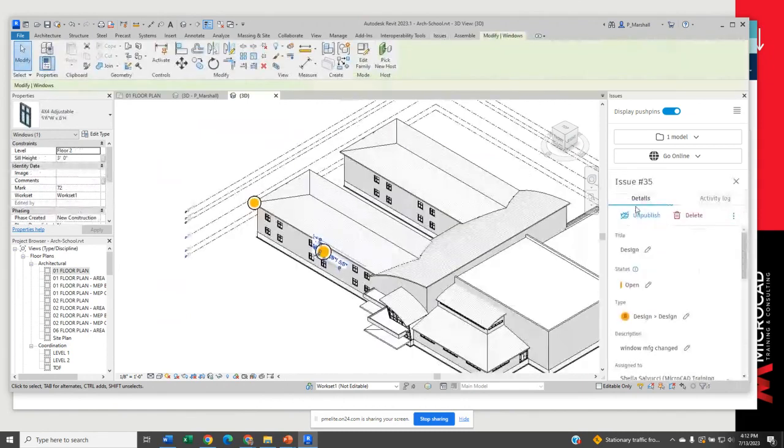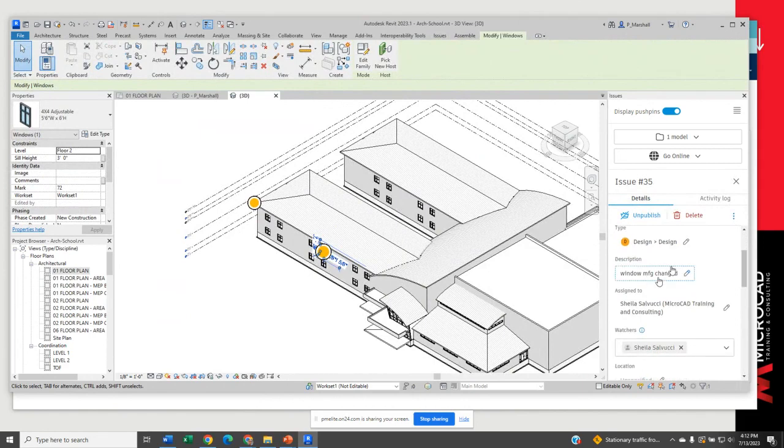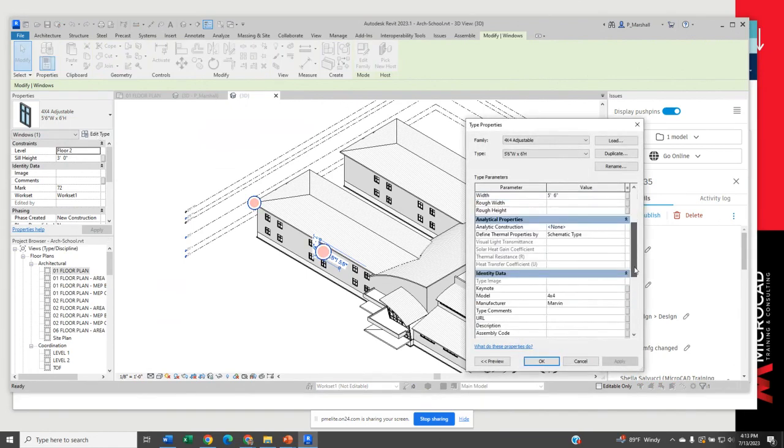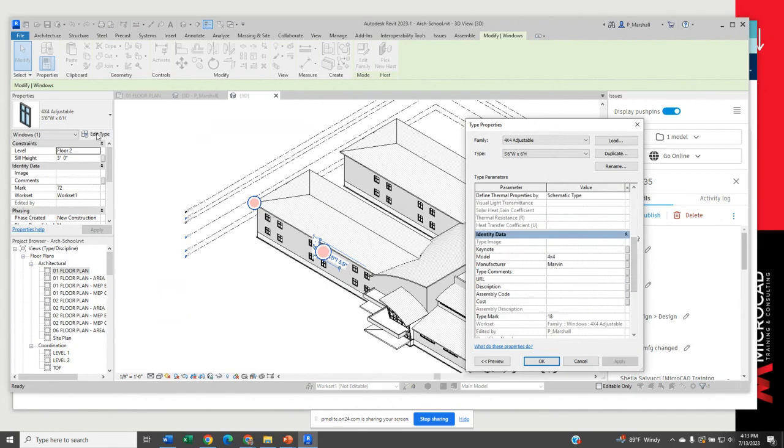So if I click on one of those issues, it says the issue is window manufacturer has changed. So there's a change in the window manufacturer, and it highlights that particular object. In this CAD system, in Revit, that object is identified over here with all of the properties of that object. So I could go in here and say, right now we've got a manufacturer of Marvin, and the model number is 4x4. Let's change it to Pella, and the model number is E220, and apply that change.